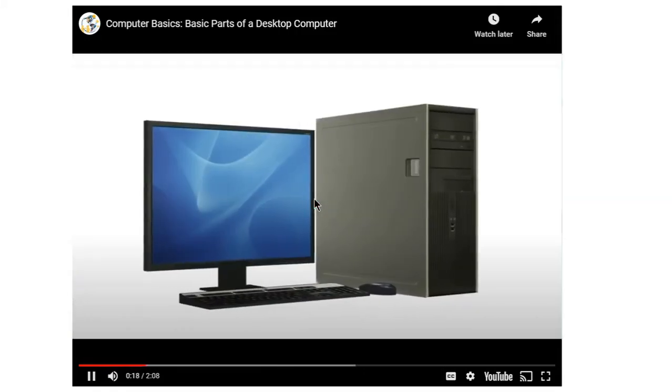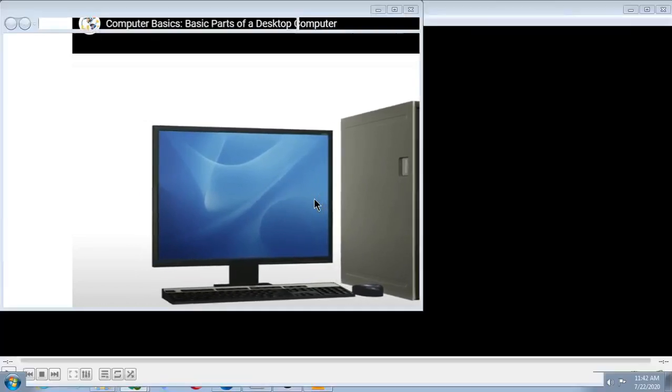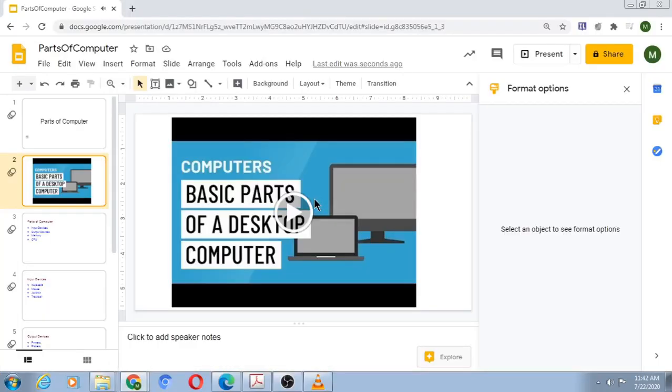A desktop computer is made up of several basic parts, and in this video, so you can see the video played, whatever video I inserted, it is going to be played just like a YouTube video for your students.